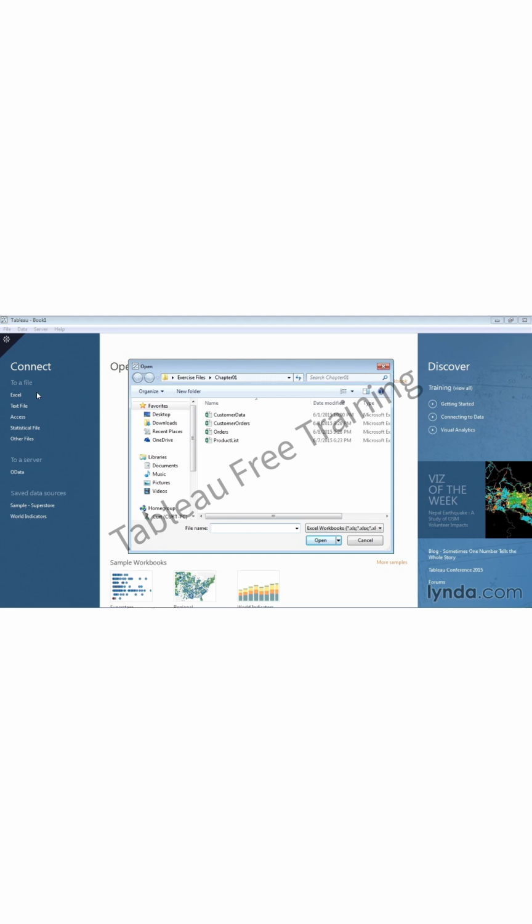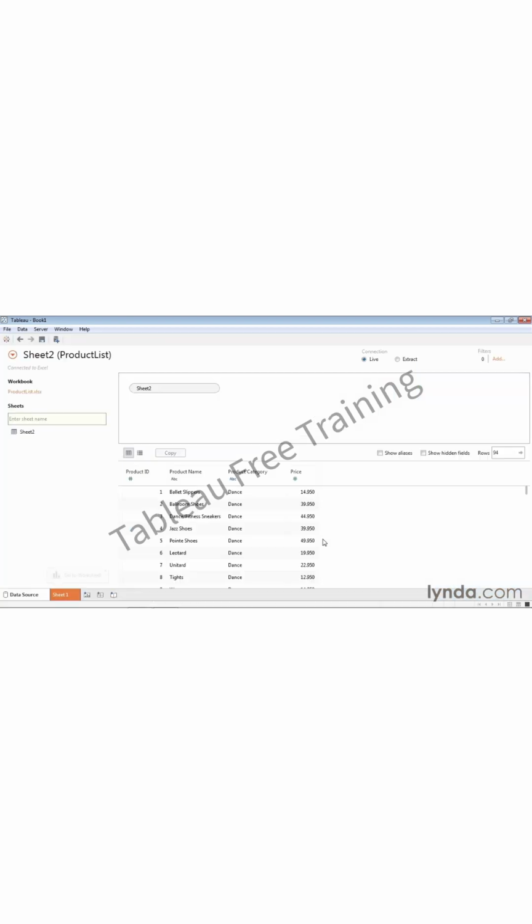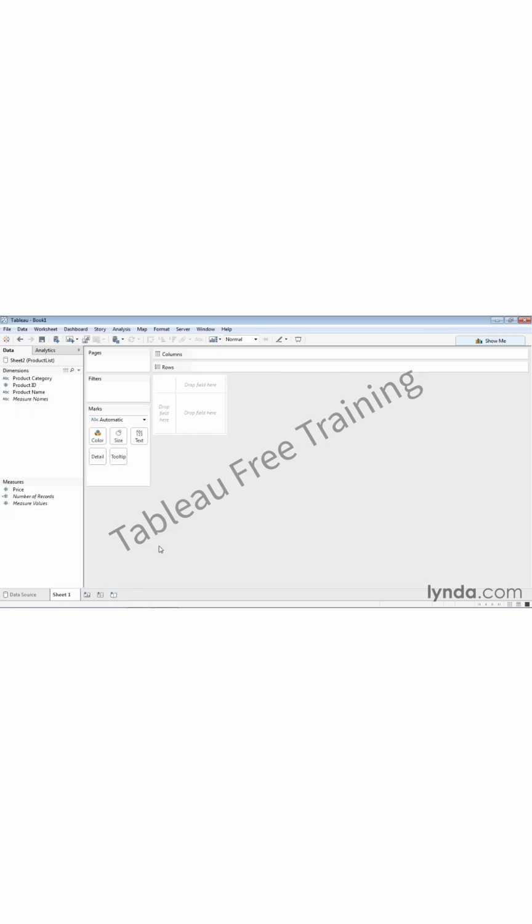And doing so opens the Open dialog box. In the Chapter 1 folder of the Exercise Files collection, I see a number of files that are available to me. I'll go ahead and click Product List and click Open. Doing that creates the connection that I wanted. And you can see here that I have Sheet 2, which is the only worksheet within the Product List Excel file. And I can see a preview of the data here. If I want to go to the worksheet that I will use to create this visualization, then I can click Sheet 1 and see the Tableau interface.